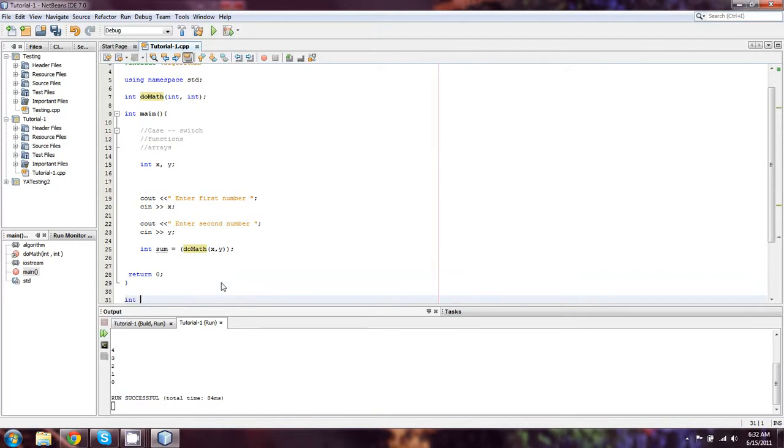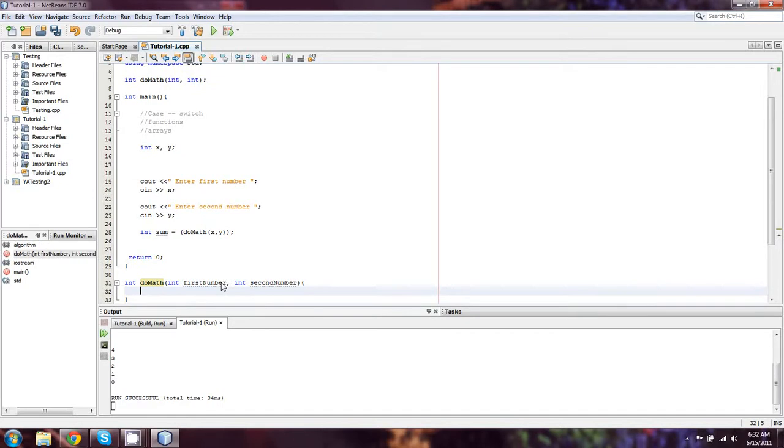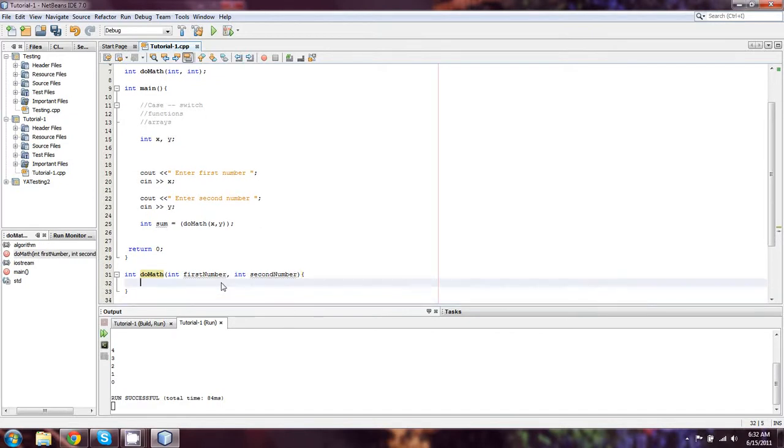Then we're going to come down here and say int doMath, and then it's going to be the names of our variables to use locally inside of the function. So in this case, I suppose I'll call it int firstNumber, comma, int secondNumber. I always capitalize it like that, I don't know why. Toss up our scope brackets there. And then all we're going to do here, since all I want is a sum, is return firstNumber plus secondNumber. And so that's all we need to do there.